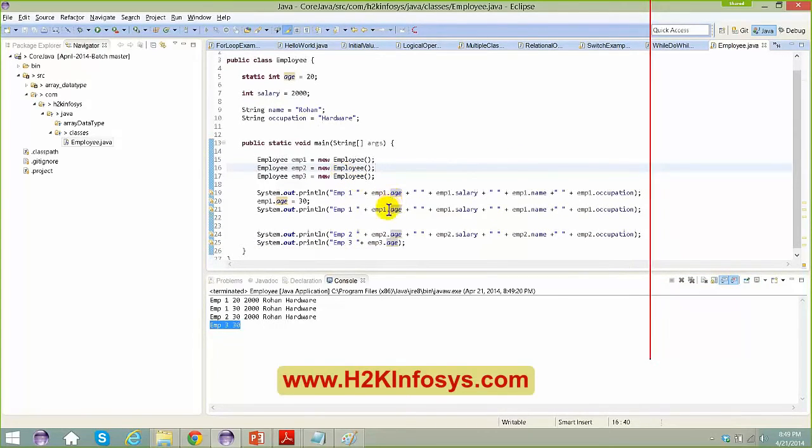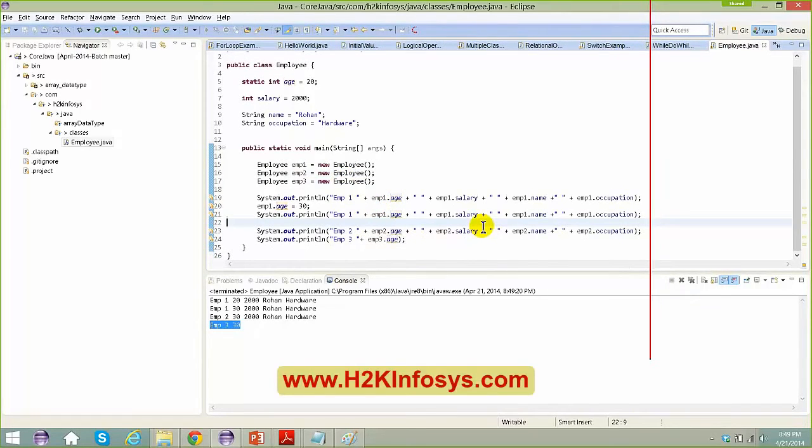Any questions, folks, from anyone? Jairam asks: when you say static, the age that you said static, is it still an instance variable? No, it's a class level variable, as I said. Will it still be in heap? Yes.